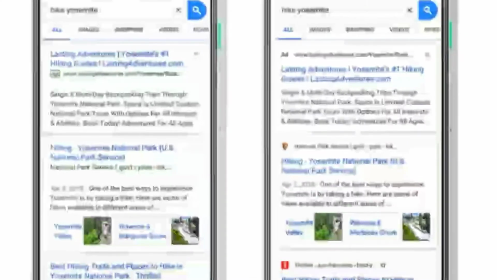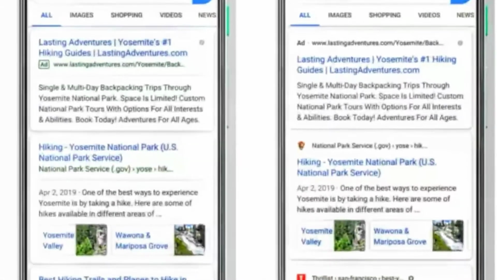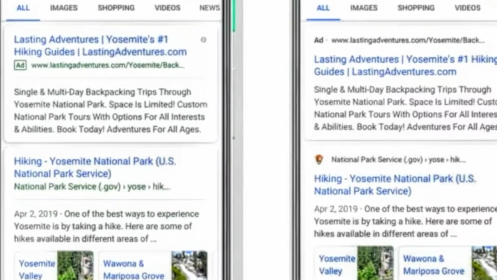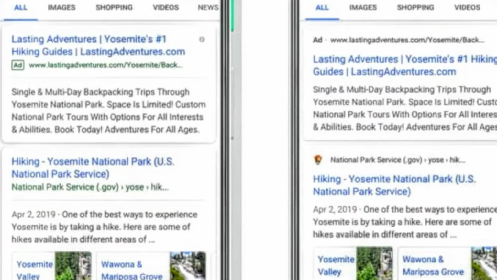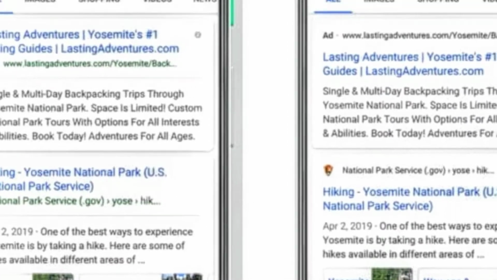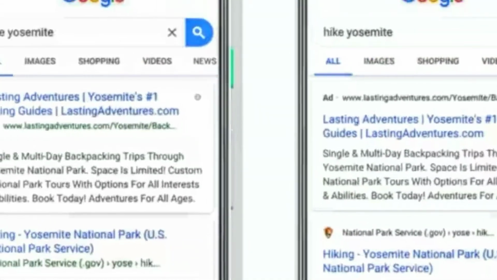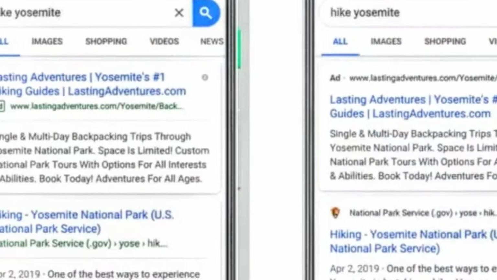in this picture you can see, on the left side of this picture, the previous search results, and on the right side of this picture, this is the search result now. So you can see the changes which we can see in the new search results for mobile devices in Google.